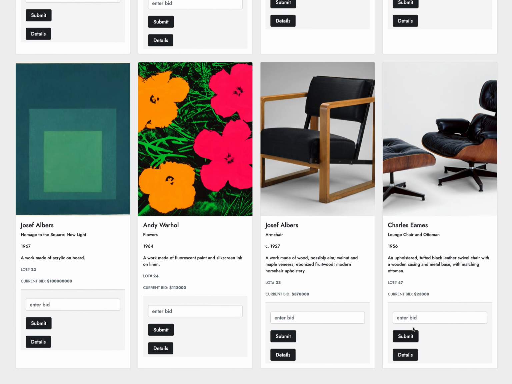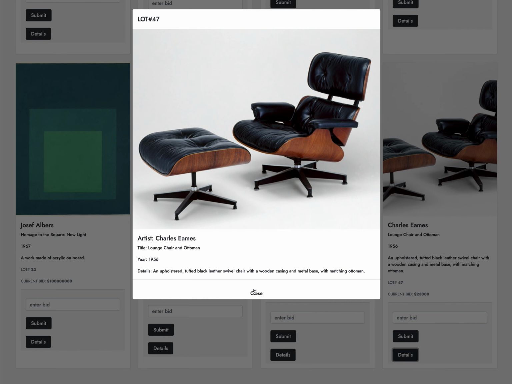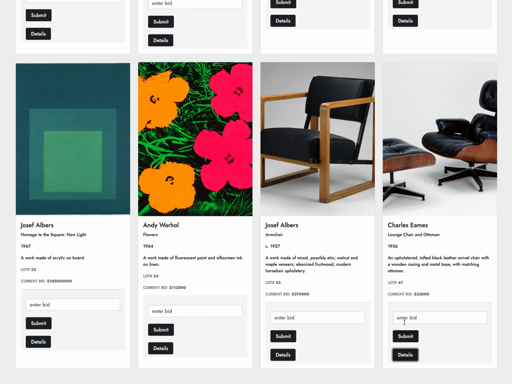A couple of chairs here. All right, we definitely have the details with the modal, so they can see the chair in full detail. All of this information is rendered from the auction database, and of course the current bid on this right now is about this high. So we're going to try to bid $1 over, and what we've done is say that your bid must have a minimum of $1,000 more than what the current bid is.